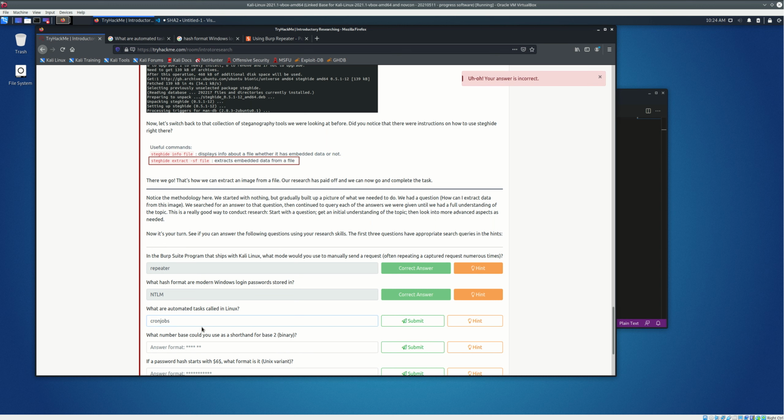What happened? I got the answer wrong. I got the answer wrong. Because I didn't match the shape of the answer, right? The shape is 4 characters, a space, 4 characters. And let's type cron space jobs. Whoop whoop, my answer is correct. Great.